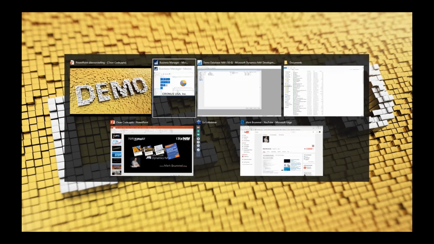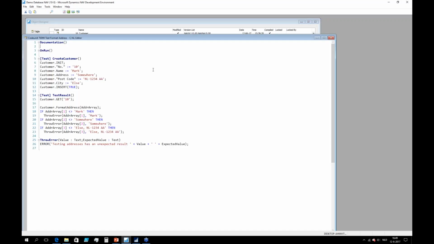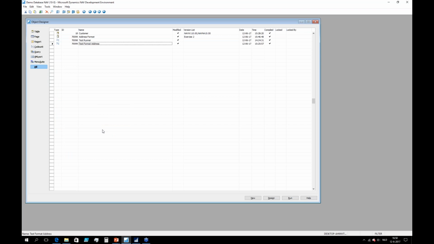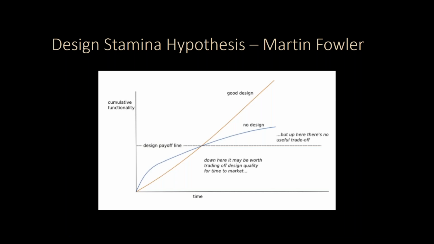We also have created some documentation, right? Because if I look at my test code, this test code is documentation for anyone who wants to know how to use this feature, right? This test code unit becomes documentation of my APIs. This test code unit is going to explain how the API for formatting an address is going to work, right?